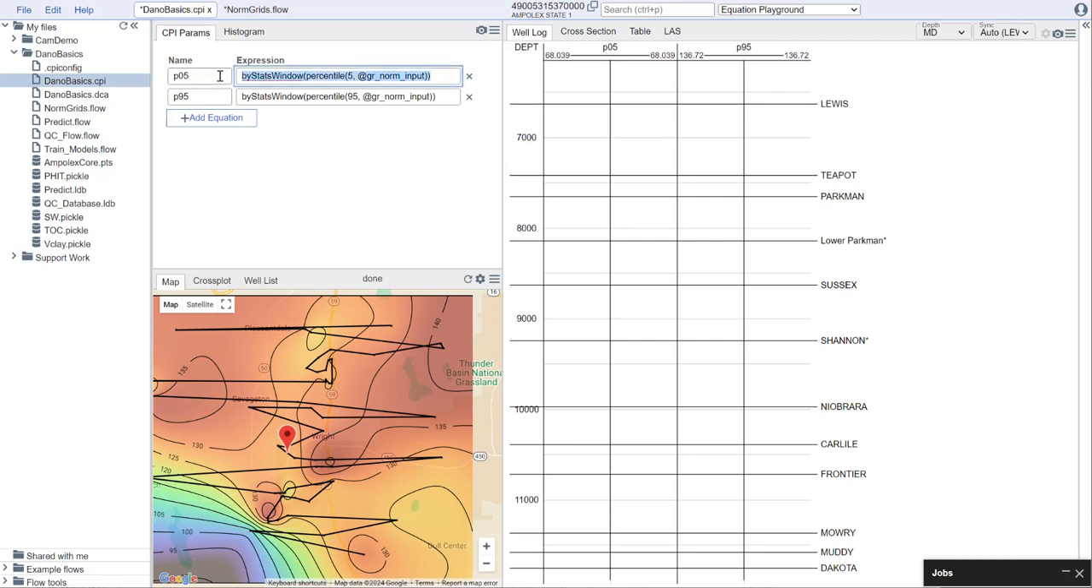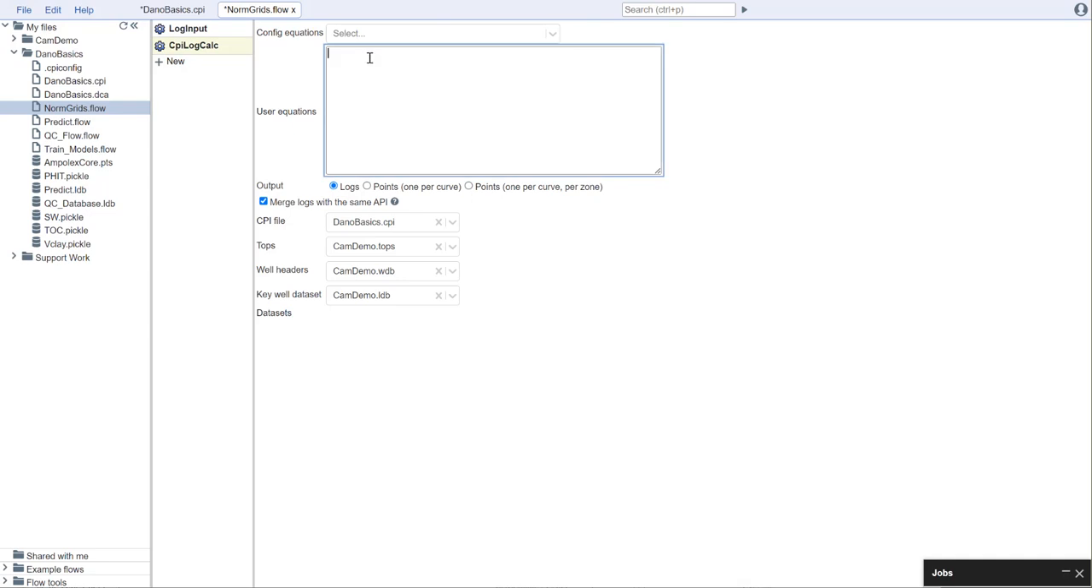So I'm going to copy this. I'm going to come back over here to my flow, and paste it in here. And I need to press Shift Enter to get to the new line. I'm going to paste that in again. Okay, so this one will be the P5, this one will be the P95, and I need to give those a name. So it'll be gamma ray underscore P5 is equal to, and gamma ray underscore P95 is equal to that.